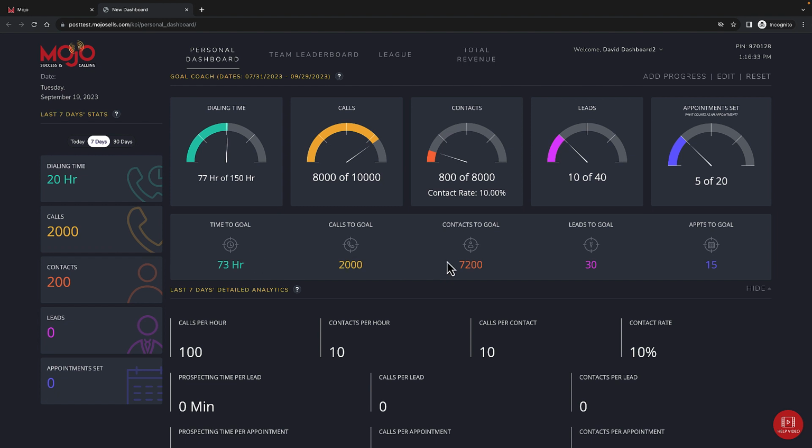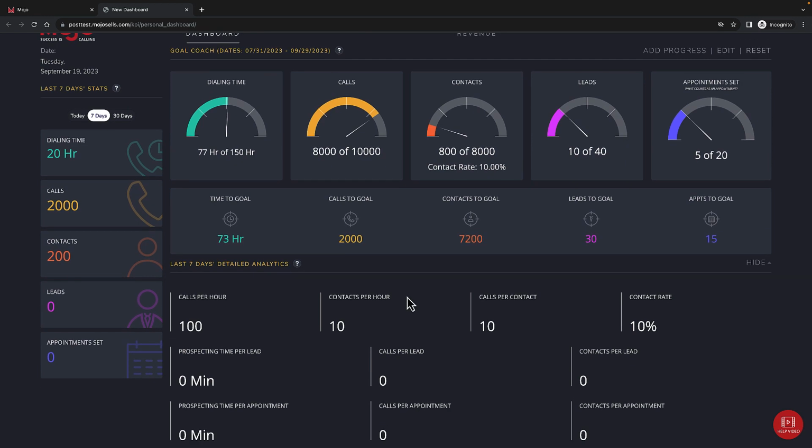You have 2,000 more calls you have to make. You have to make another 7,200 contacts, which is obviously pretty lofty. You have 30 leads to go, and you have 15 appointments to go. And we can see here that in the last 7 days, I've made 100 calls per hour, 10 contacts per hour, 10% contact rate. In the last 7 days, I hadn't set any appointments or leads according to the data they put in it. But here we go.